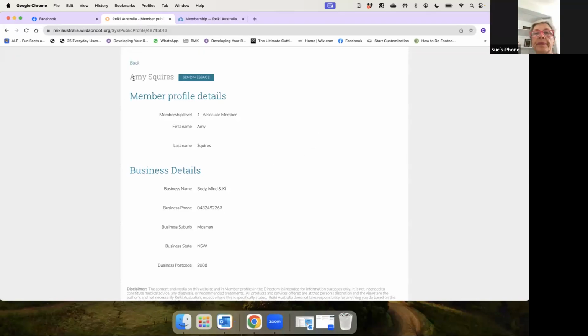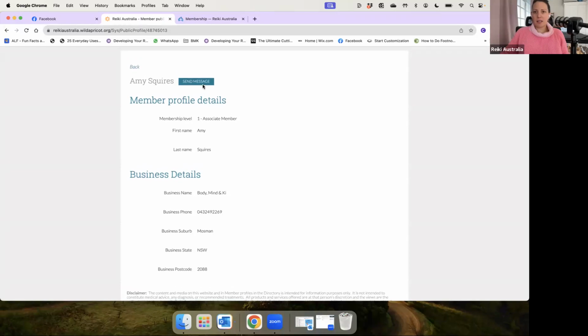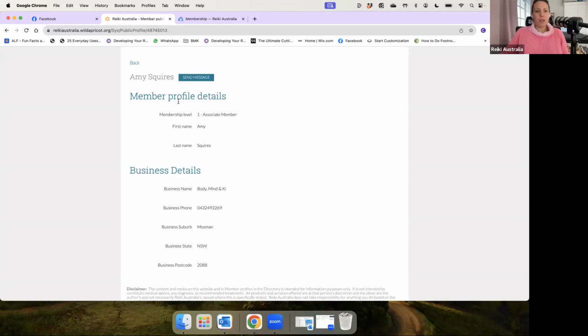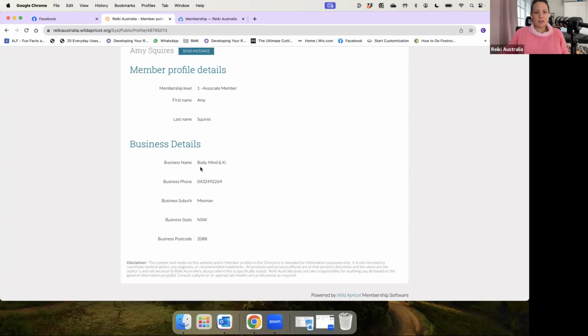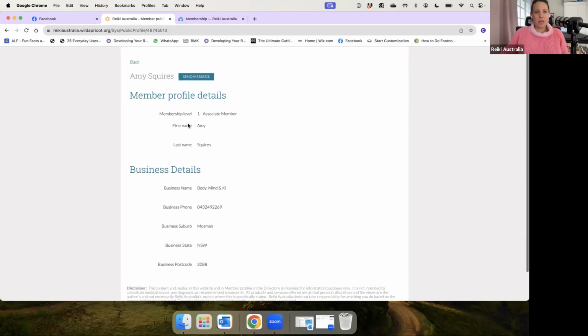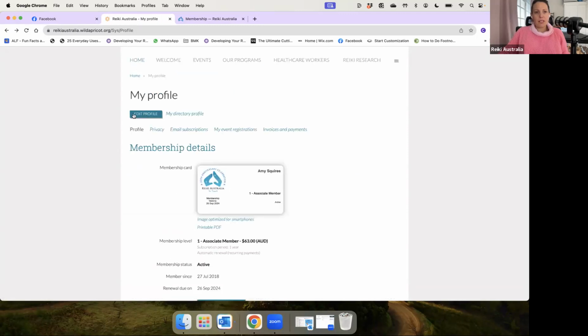So you'll see you'll have your name, if everyone's looking at the profile now. The details, as you mentioned, what level you're in. And then you'll have business details. Now, what you'll see is that there's nothing down here further. So we want to go back, and then we want to click Edit Profile. I've filled in my business details.